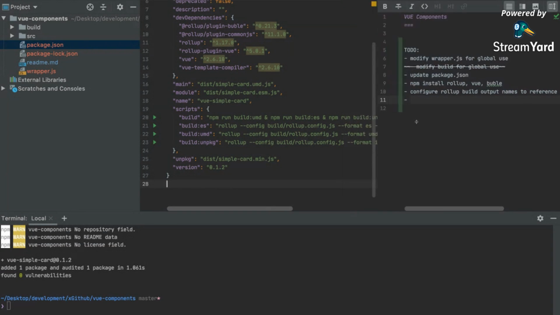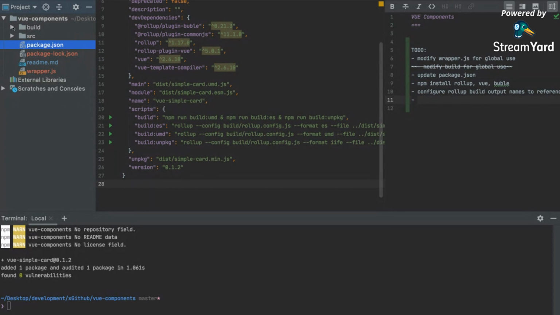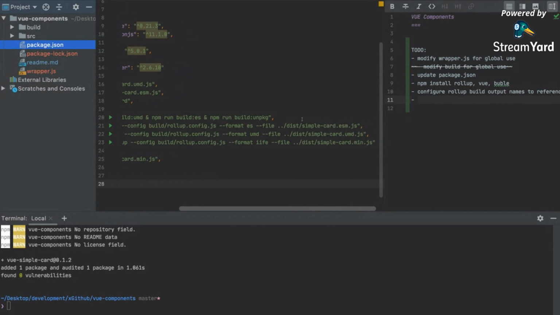All right, let's see here. So then we've got build, npm run build, and npm run build ES and unpackage. So that should still work fine. And then build ES. Okay, so I think all these simple card references should end up being our full component library.